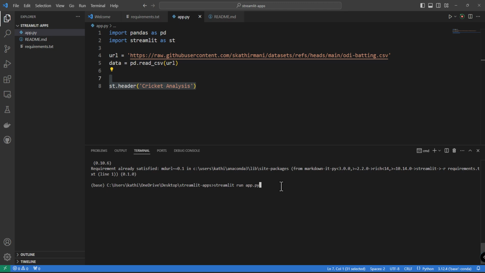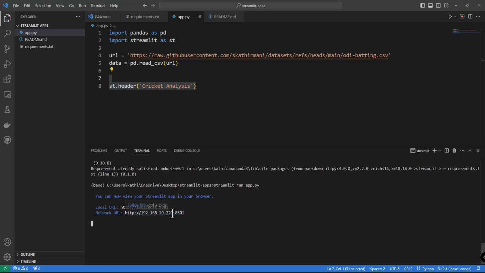So here, instead of python app.py, we are using streamlit run app.py, so that we are saying that through Streamlit, run this Python file and create a very basic web application. What this web application is going to do for now is just create a header with the title called cricket analysis. That's it. When I run this, it will automatically open your browser, but before that it will give you certain information: you can now view your Streamlit app in your browser.